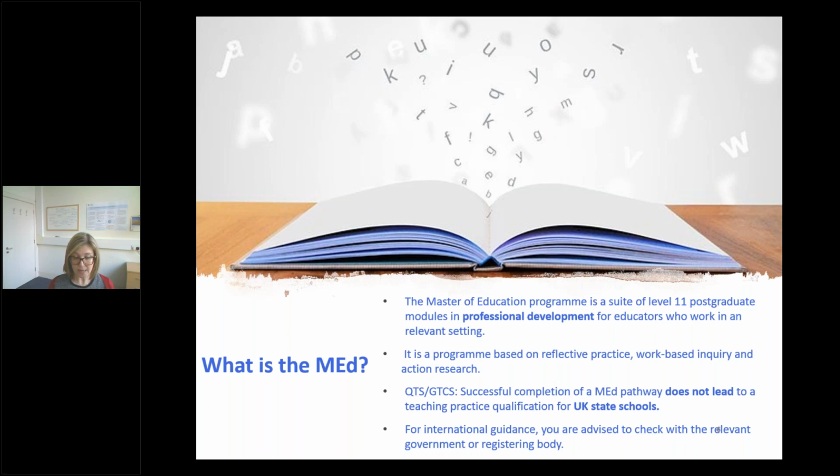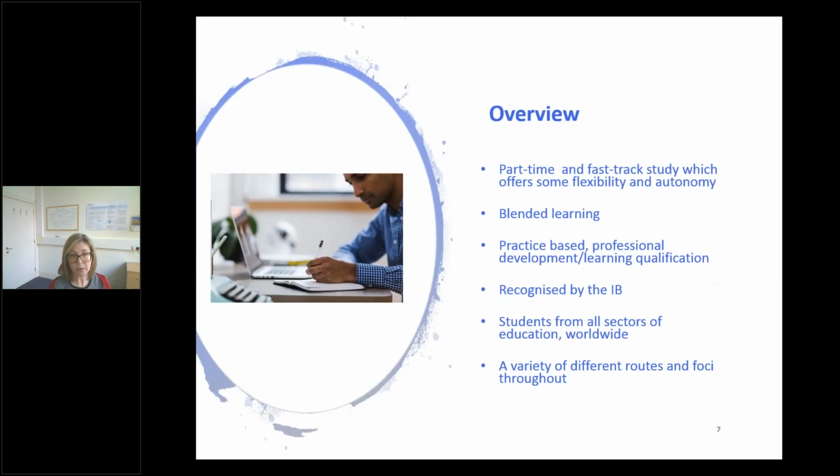a teaching qualification, as you do need to check this out, as different national governments have different prerequisites for teaching, so we do advise that you check it out with the relevant government or the registering body, as potentially the Ministry of Education. Okay, just to give you a brief overview, we do offer two different routes through, the part-time and fast-track study. This offers you that flexibility.